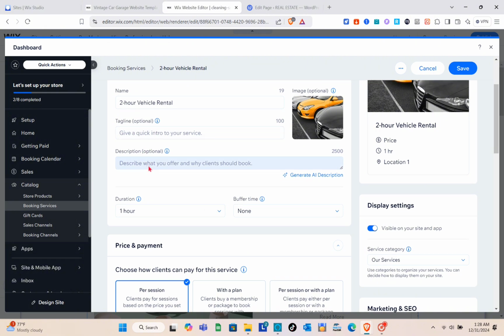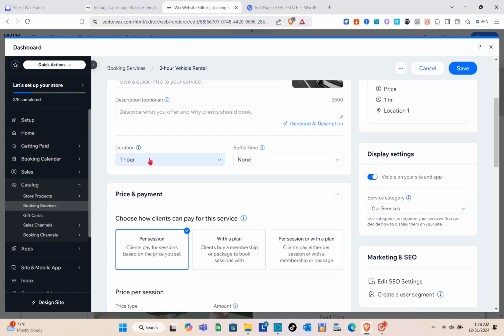Now the next thing that we can do here is to set up your price, the duration, the buffer time, and the payment options. So for the duration, maybe about 2 hours or 3 hours, 24 hours. So it depends on the client needs.